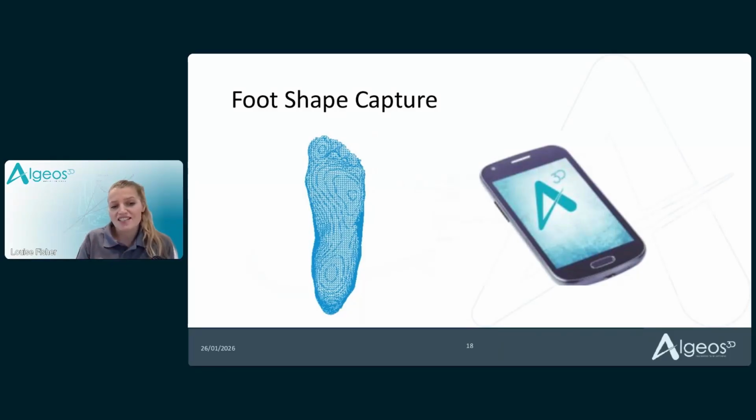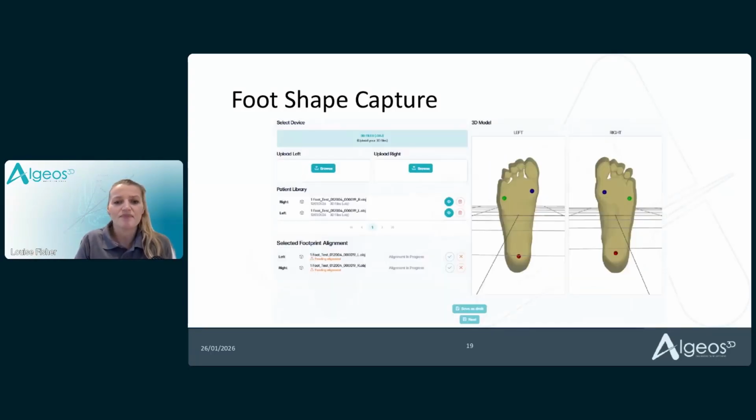But that's not necessarily any different to what you would have always done when you took a plaster of Paris. You're just taking those same key points into a digital landscape. When you think about what you would have always done with a foam box impression, that's that same kind of landscape moving into the flatbed scanner. It's the same clinical principles, but in a different environment, really.